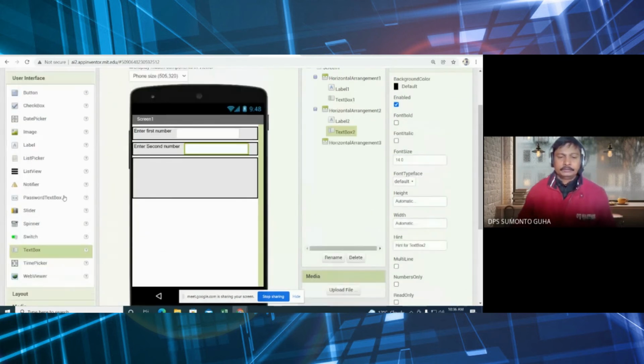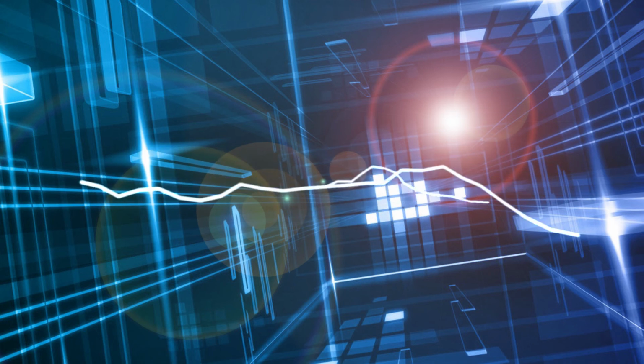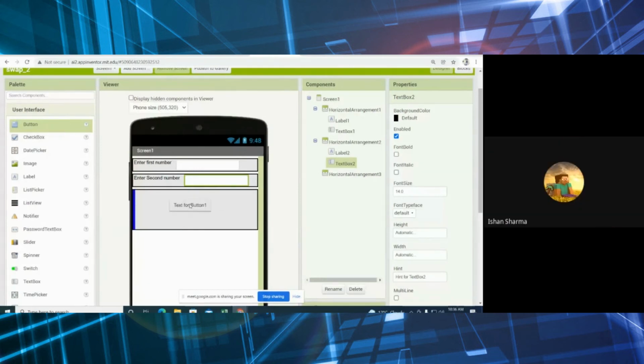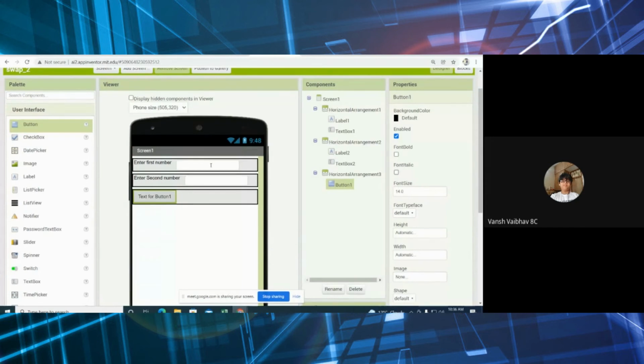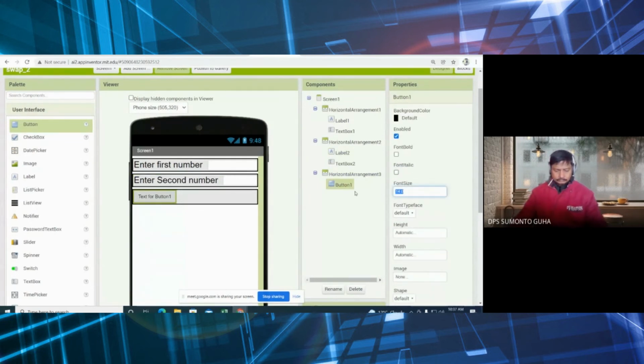And now what do we need? A button. Sir, how can we increase the size of the text for label? Okay, you can click here, and here is the font size. In the font size you can take 25. Same for the button.